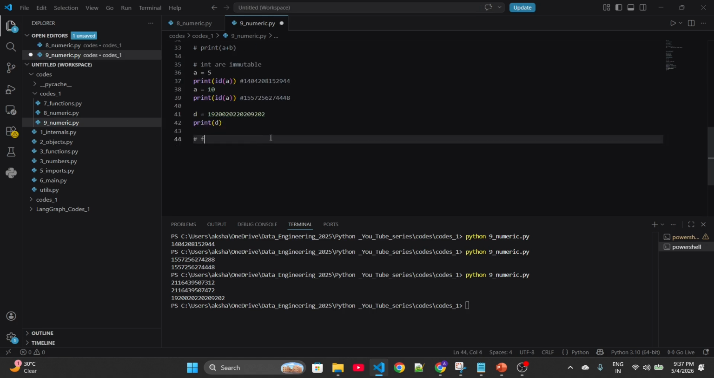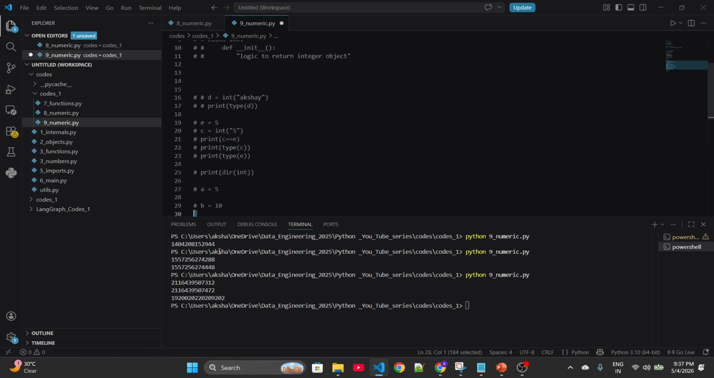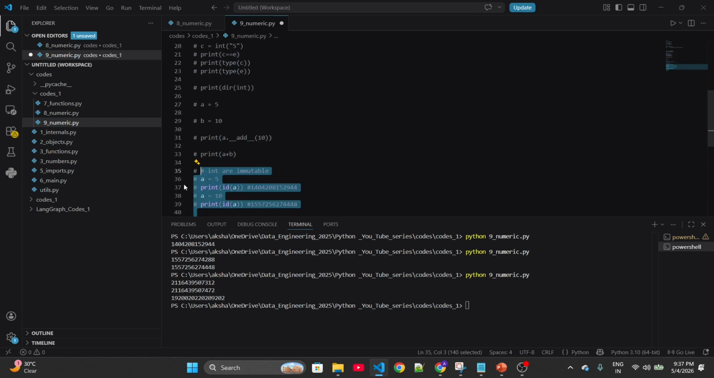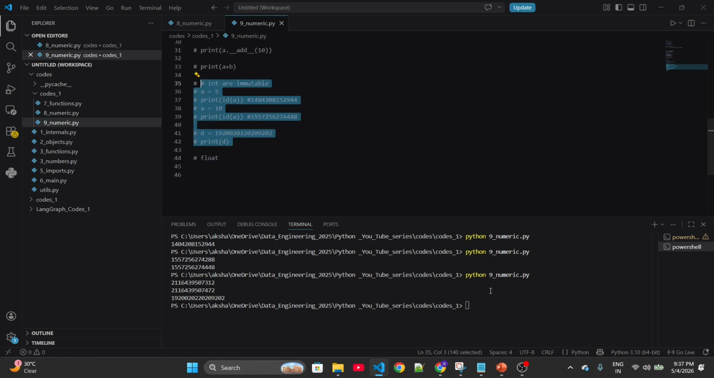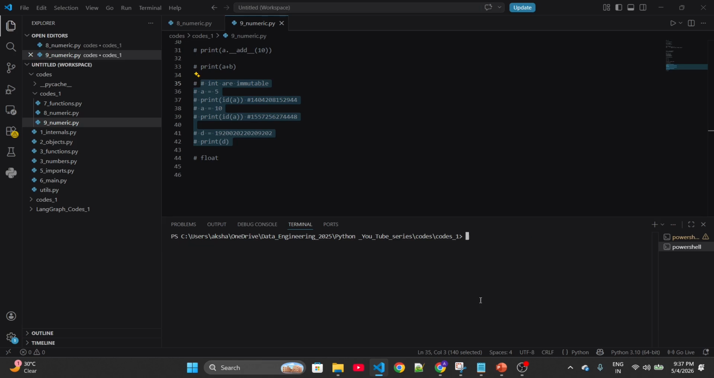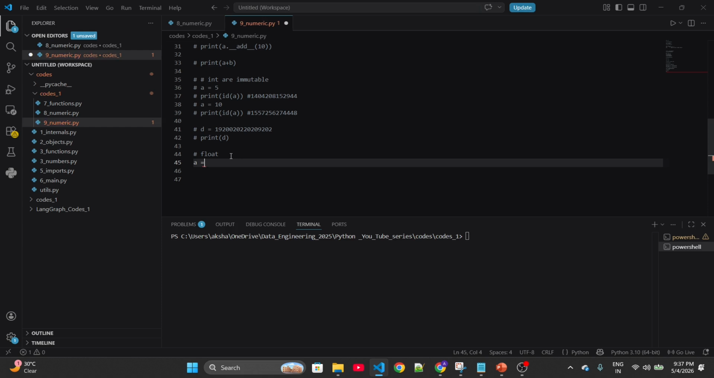Now we will see the float. See guys, once you understand one data type, it's really easy to understand other data types. We'll go with the same flow. Now I will comment out this part so we can explore float. Let me clear my terminal as well. Okay. Now again, I will assign some value to a. Again, same question. What is this 10.5?